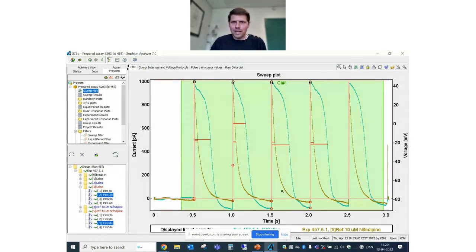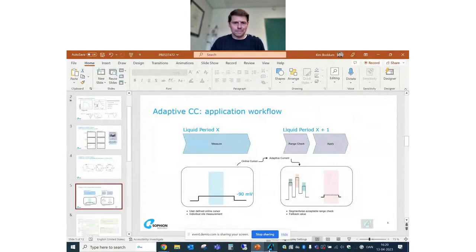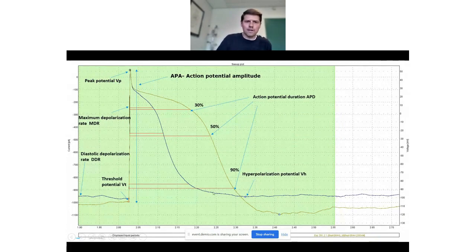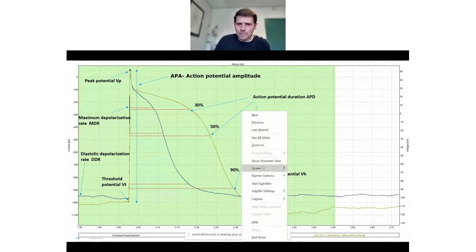But to make it a little bit easier to look at, I will jump back to my presentation. And here you can see again an action potential from an iPSC-derived cardiomyocyte. There is the saline. You don't see my pointer, sorry.